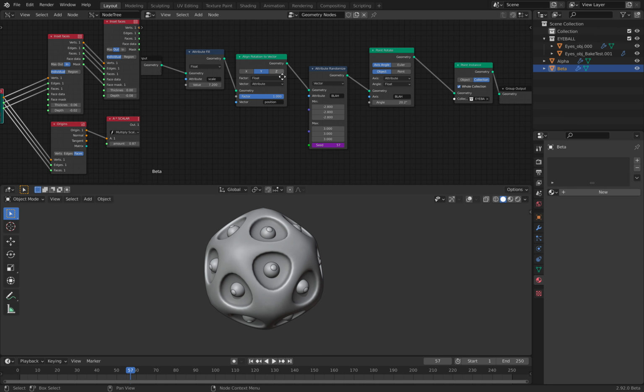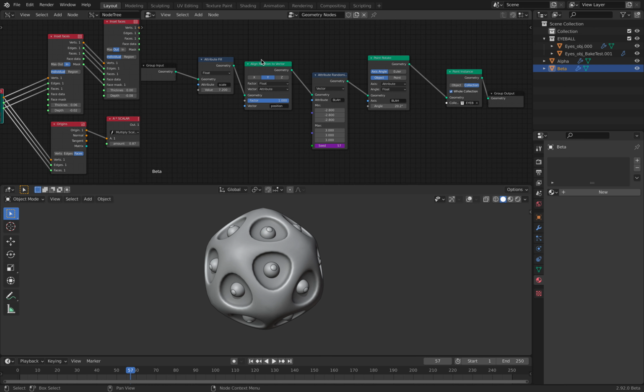Okay, with the latest 2.92, we actually have this align rotation to vector and also point rotate. So with point rotate, we can rotate the eyeballs manually, each one of them separately. So that's kind of neat. And you can randomize here using the seed. So with the seed itself, I actually plug in the frame number. So for every frame is randomizing the seed.